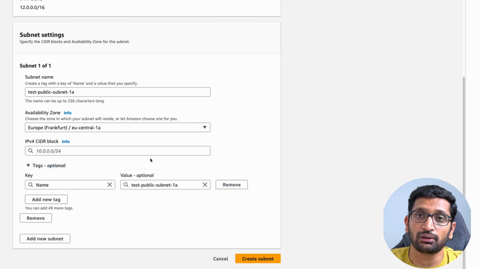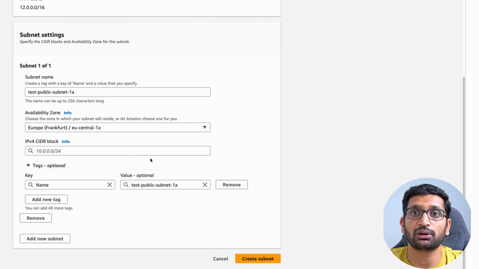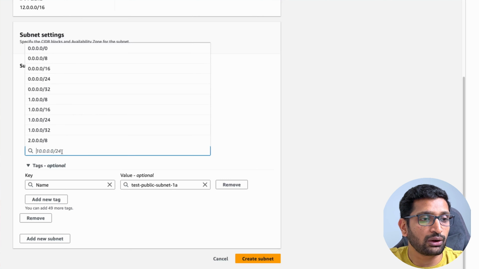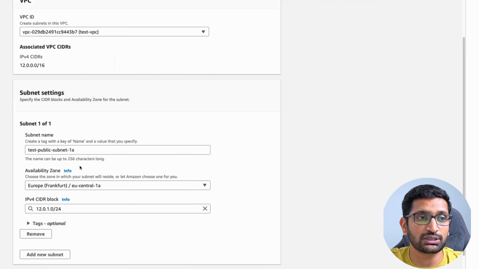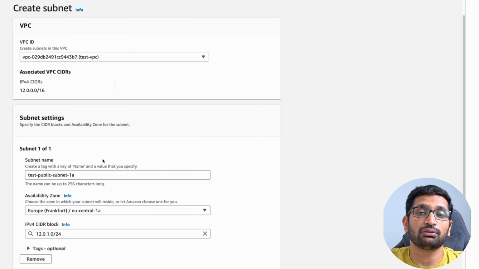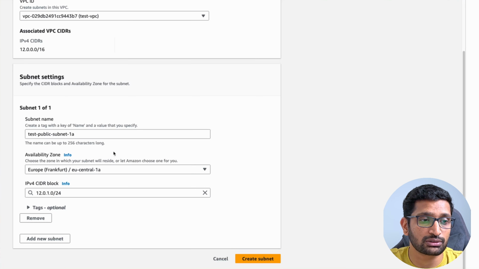The next thing we need to do over here is specify the IP range for that particular subnet. If you create an EC2 instance inside that subnet, then it will get the IP address from that range. So that's a key thing over here. I'm going to put the IP address 12.0.1.0, which is in the range of our VPC. In the VPC, we have defined 12.0.0.0. So here I have chosen 12.0.1 for this public subnet. Okay, so here we have created our public subnet.